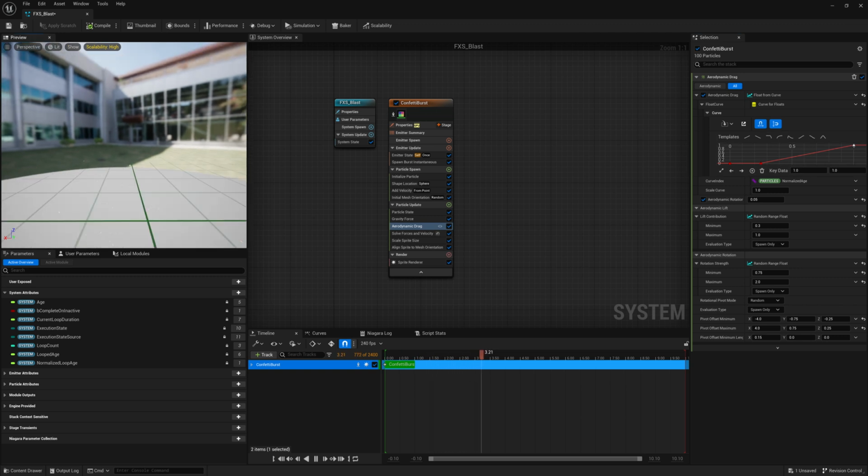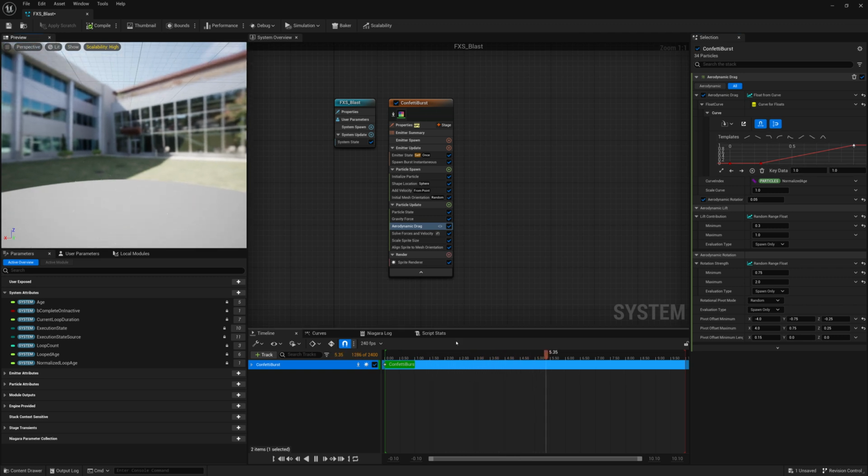Now if we look at this effect, I'm going to shorten my timeline here. So watch that a couple of times. It blasts out, and then the particles only at the end start to tumble and float around. I think that's a little bit better, but you could adjust this to your liking. But for now, I'm going to stick with that.